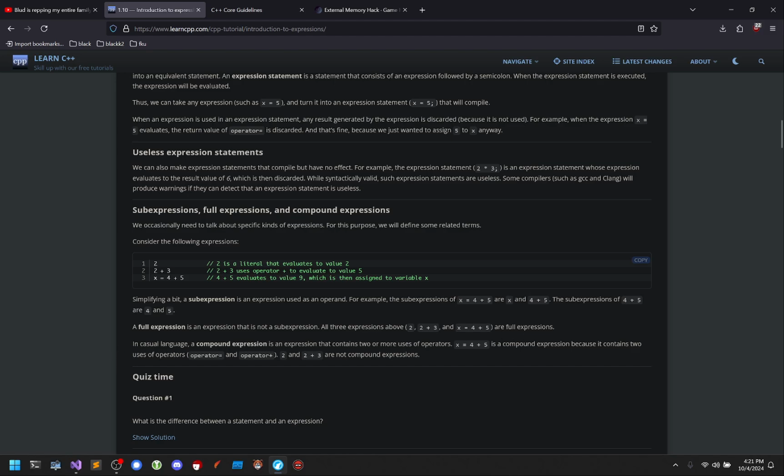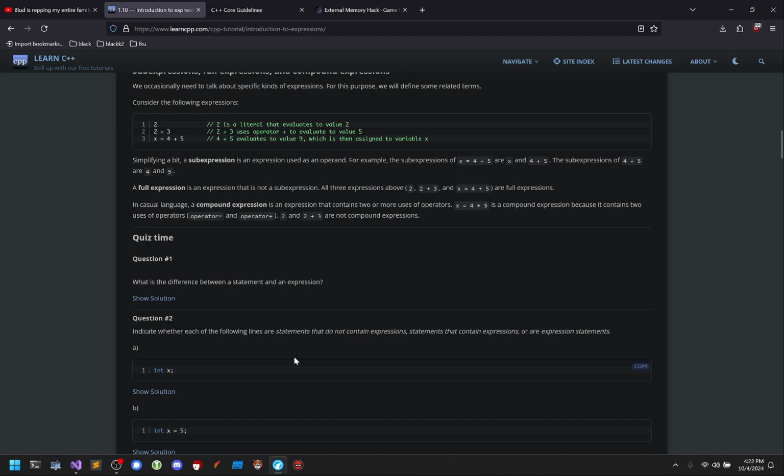In casual language, a compound expression is an expression that contains 2 or more uses of operators. x equals 4 plus 5 is a compound expression because it contains 2 uses of operators: operator equals and operator plus, which are assignment and addition. 2 and 2 plus 3 are not compound expressions.